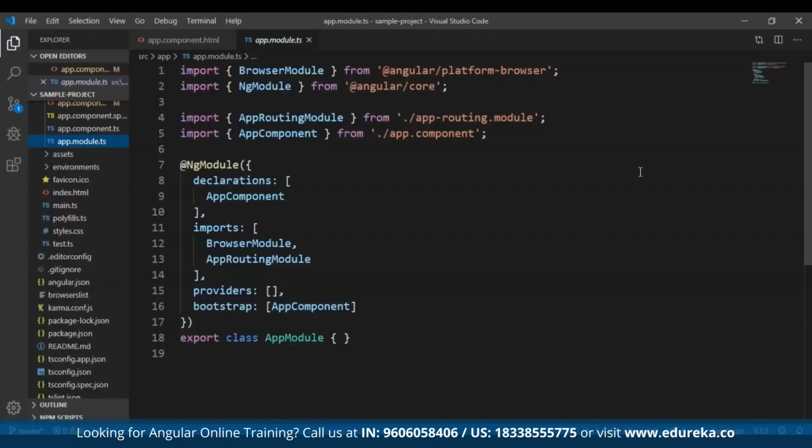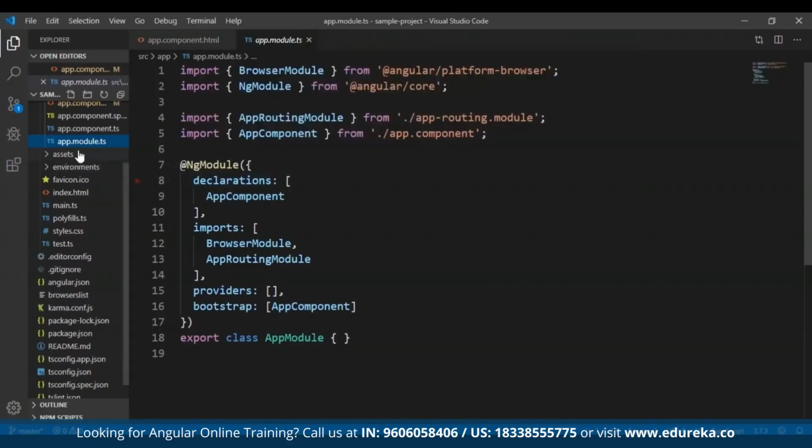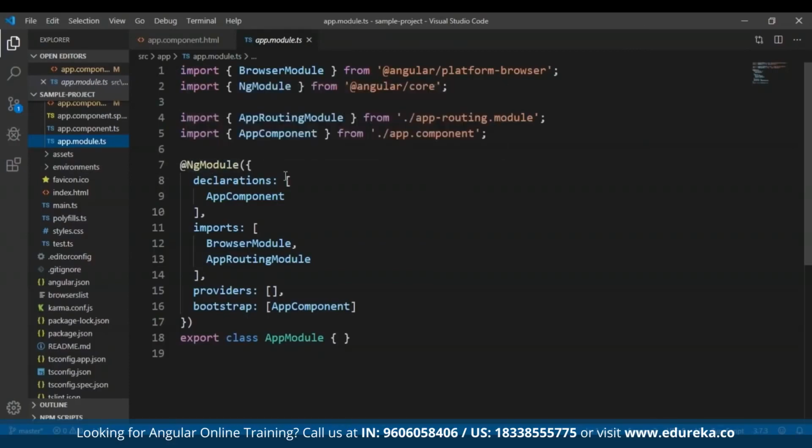So as you can see on the screen, this is the default app module that has been created by Angular. It is present within the app module.ts file. The import statements that you see over here are basically JavaScript imports. The class that follows has an ng module decorator. Decorators basically modify classes or property definitions. They are also referred to as annotations and are JavaScript features.